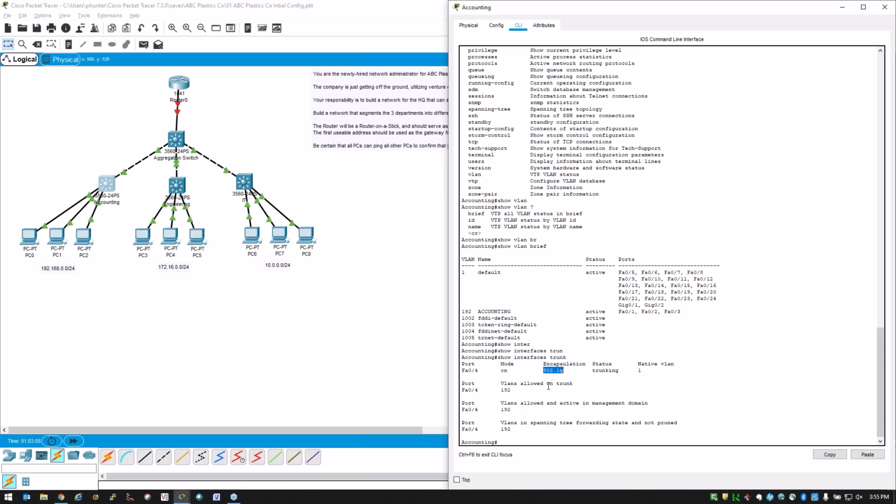It's using this encapsulation that we specified. And here are the VLANs that are allowed on that trunk. Here are the VLANs that are allowed and active that actually exist in the management domain, saying essentially that we declared them to exist. And here are the ones that are in that spanning tree forwarding state.